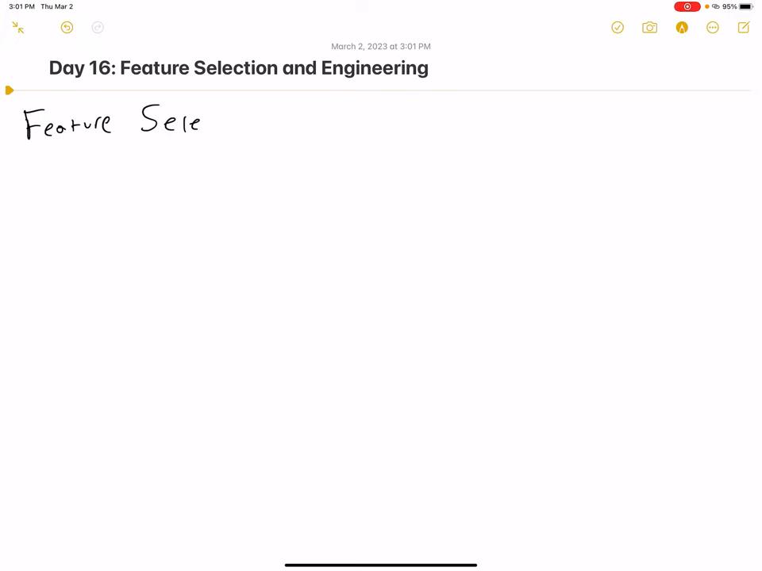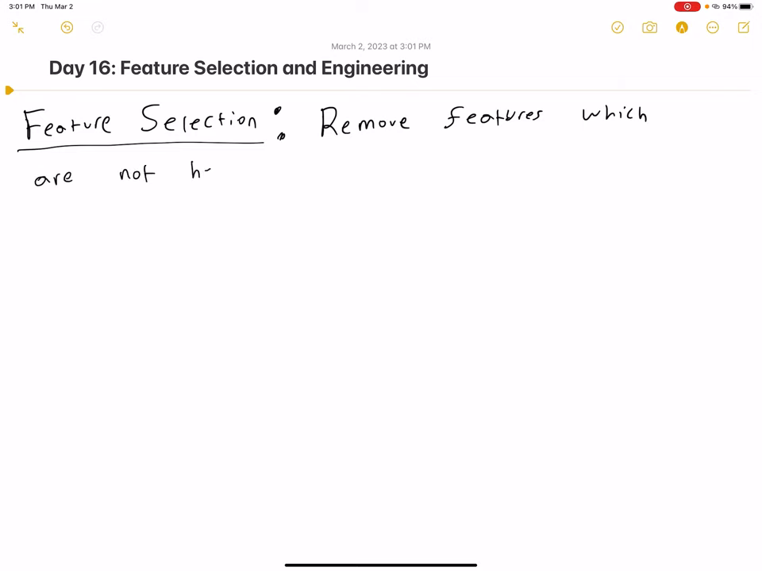So feature selection, if we remember from before, is where we remove features, so inputs to the model, which are not helpful for prediction. And hopefully you remember why feature selection is important. If we have too many axes, too many inputs, we could overfit the model to be overly complex.